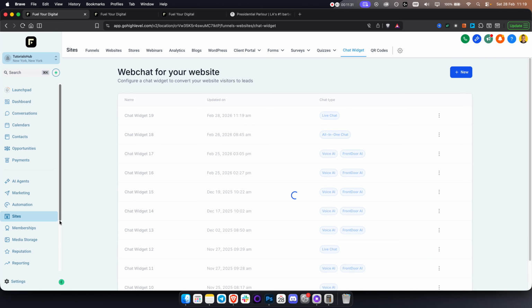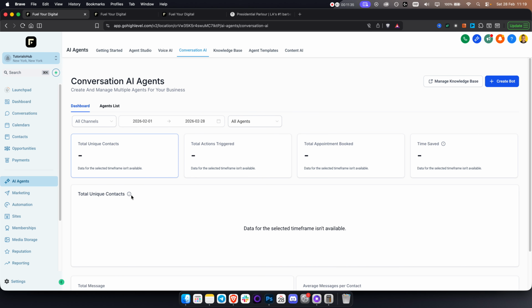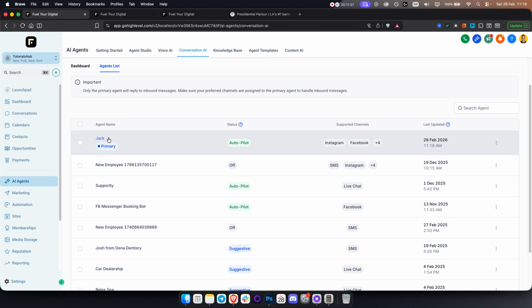And then if you go back here, make sure that under your AI agents, under conversation AI, that under your agent list, this is your primary bot, because this is what is going to be your primary bot on your website. So that's essentially how you can make an AI SMS chatbot for barbers.